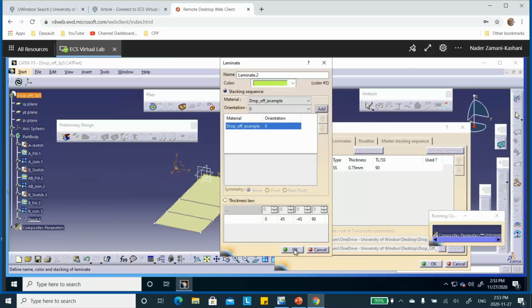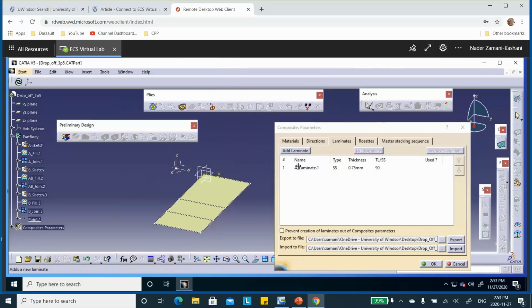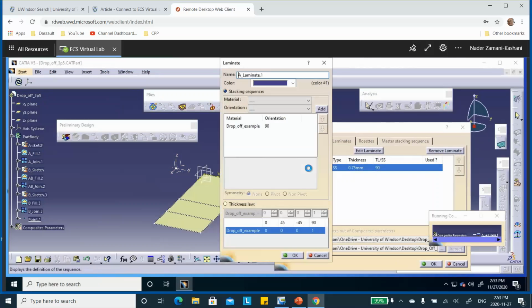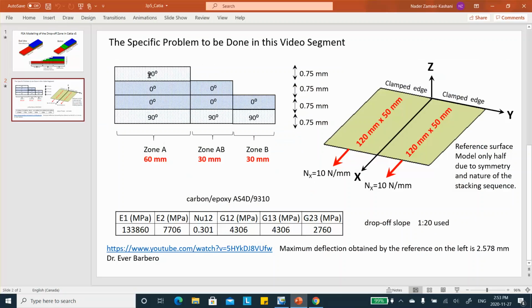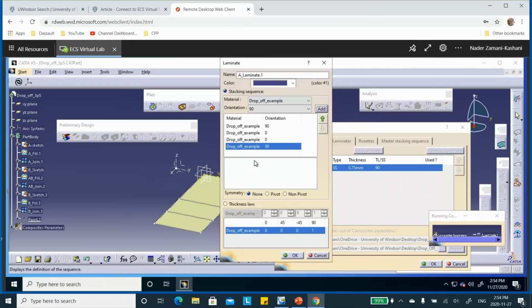Oh, I'm sorry, this cancel. Let's go back, clean it up here. I've double clicked on this, okay? I need another one. Drop off 0. Laminates, the stacking sequence is going to be defined here, there, okay? So another 0, and 90. Add. So notice that for that laminate it is 90, 0, 0, 90. That's what I did. And this is it.